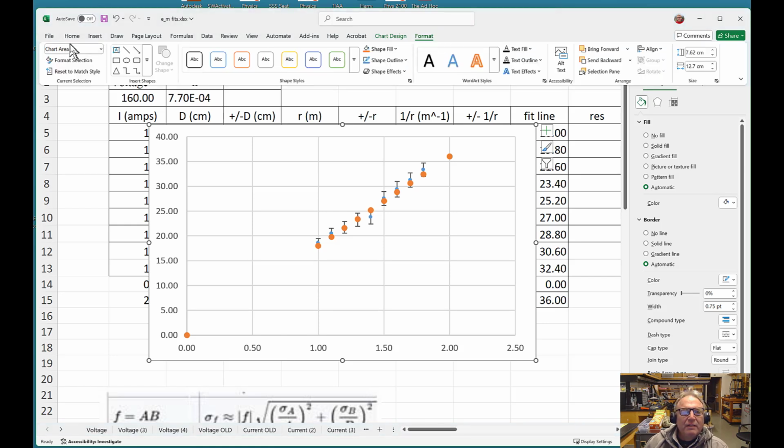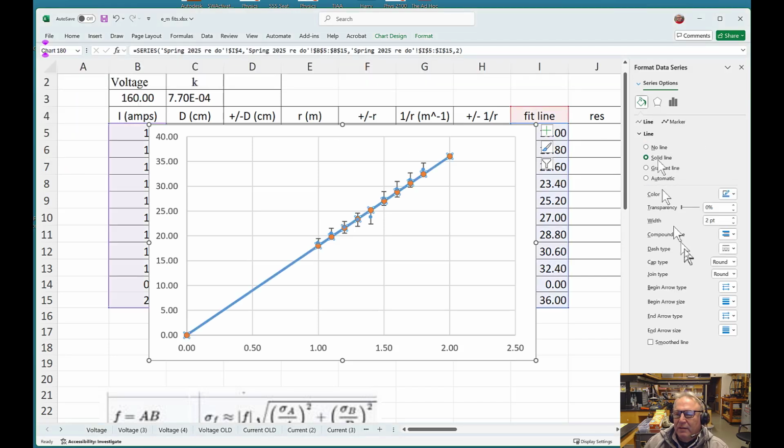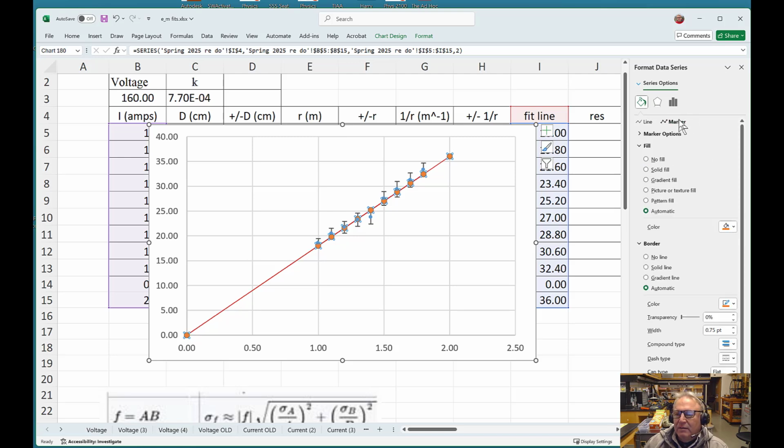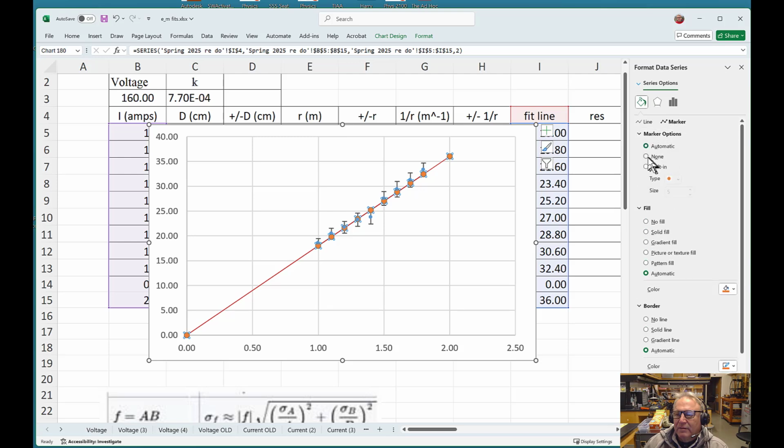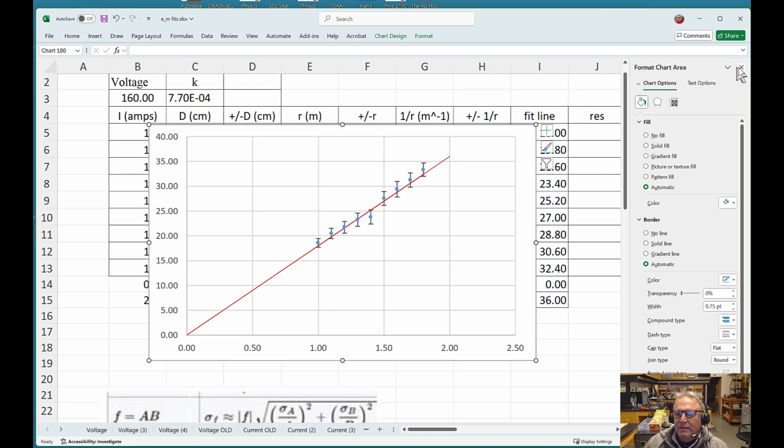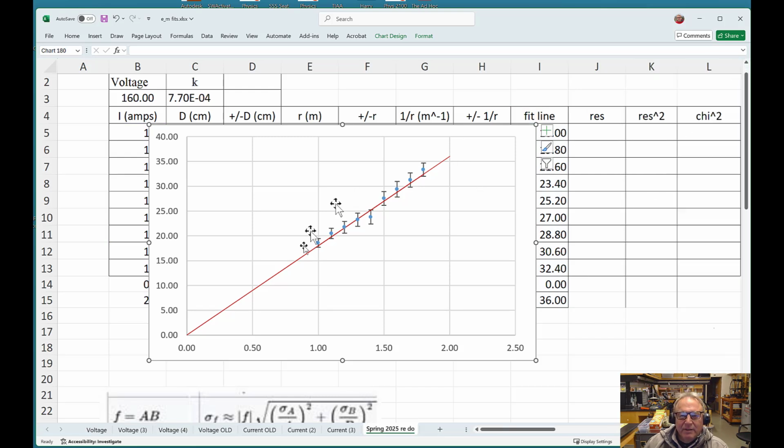And then now I got to do this again. Format. And data series, fit line. Solid line. And let's try this tomato. Dark red today instead of plain old red. Live dangerously. And make it small. And I want to get rid of the markers. None. Okay. Now we are on our way.